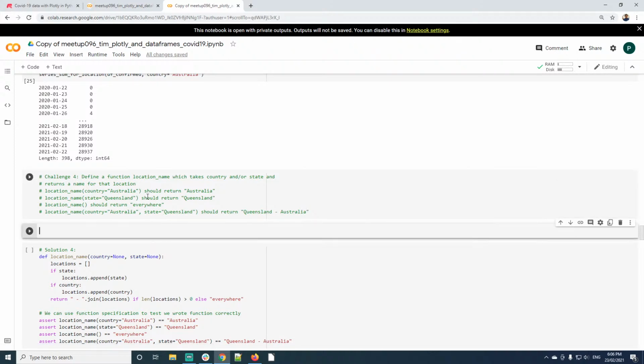We want to write a function that just returns, if a country is specified, Australia. If a state's specified, we want to return that state name. If nothing's specified, we want to return the word everywhere. And if we provided both, then we'll provide the state, dash, and then the country. The reason we're going to make this function is because when we're going to plot our graphs later, we want to be able to say what location it's for, and so we'll call this function when we're plotting our graphs.